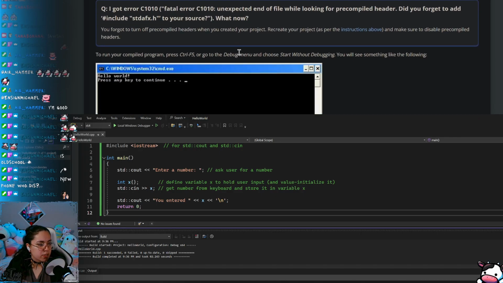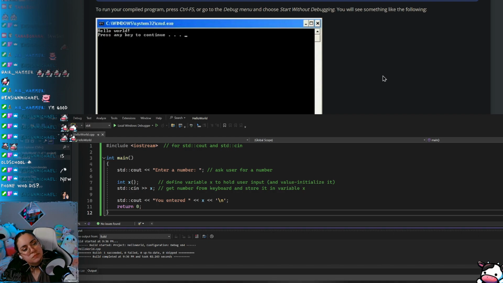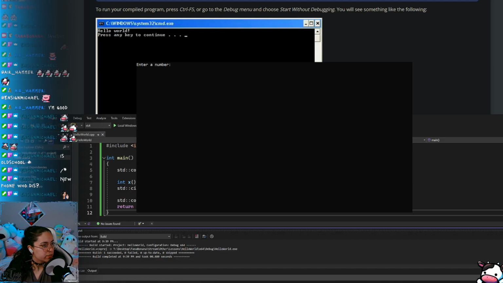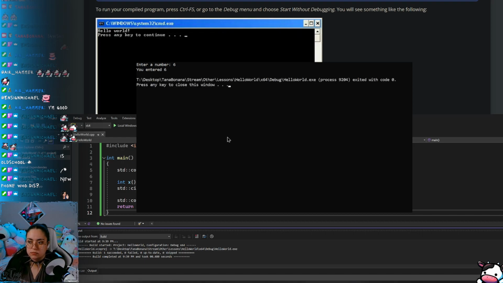To run your compiled program, press Control F5. Or go to the debug menu and choose Start Without Debugging. Where is that? Debug menu. Debug. Start without debugging. Okay, Control F5. Enter a number. 5. No, 6. You entered 6.